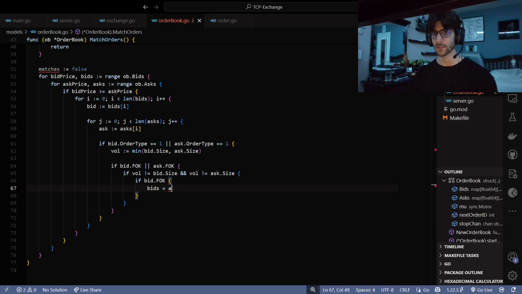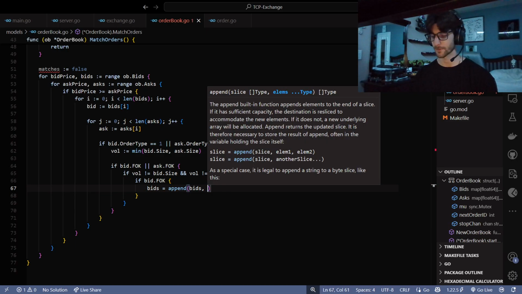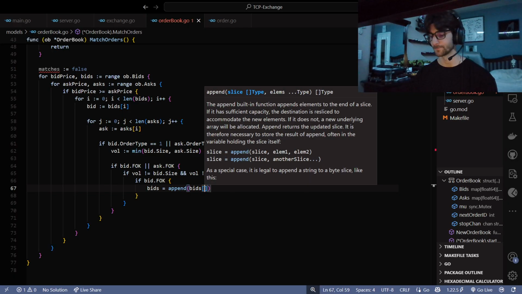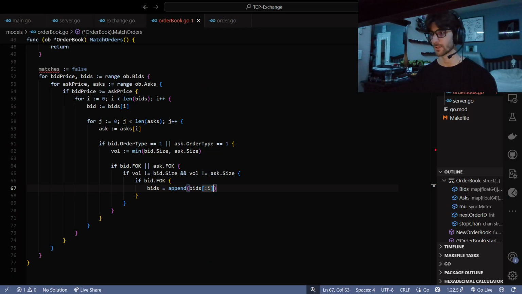And then we're going to say bids is append bids up to I. And then we're going to I minus minus. That was total opposite end of the keyboard right there, which was kind of funny. Why am I being an idiot right here? Because that's all I want to do, right?